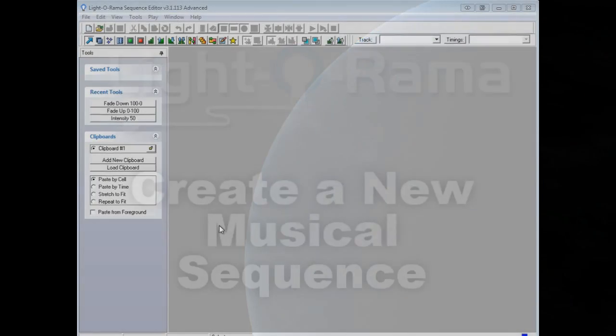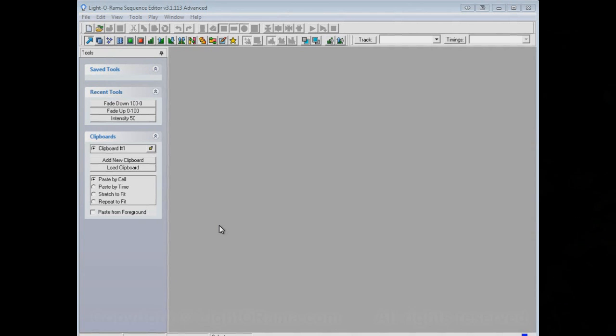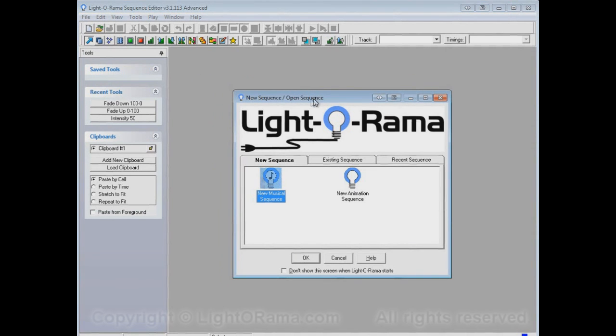This video will show you how to use the Light-O-Rama sequence editor to create a new musical sequence. So this program that you see in front of you is the Light-O-Rama sequence editor. To create a new musical sequence with it, you can click on this New button in the toolbar. That will open up the New Sequence Open Sequence dialog on its New Sequence tab.